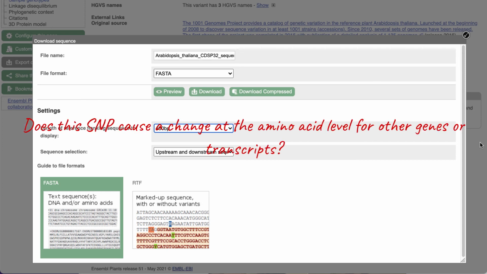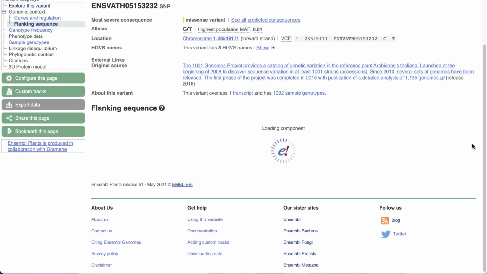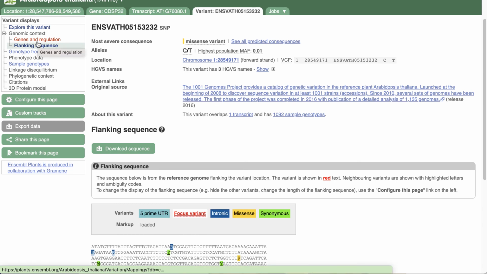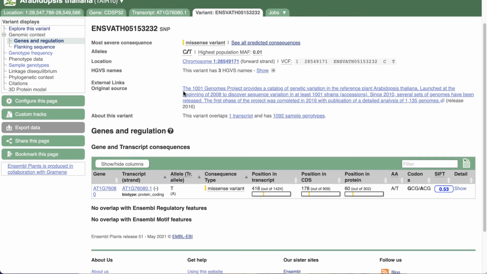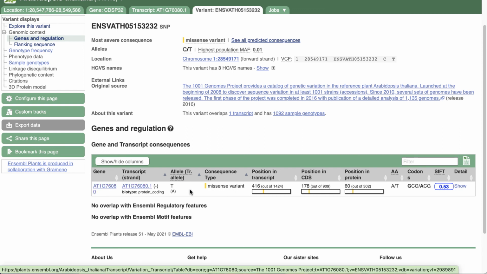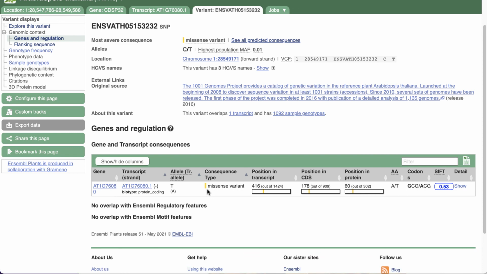The next part says, does this SNP cause a change at the amino acid level for other genes or transcripts? So I'll just get rid of this download menu, and I'm going to go into genes and regulation. And so this lists all of the genes that this variant affects, and we can see that the only one listed is the gene that we were in previously. So no, it does not cause a change in other genes or transcripts.